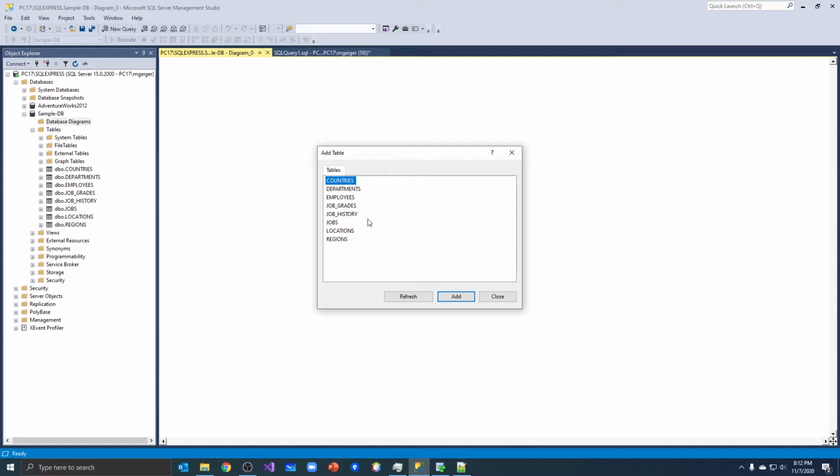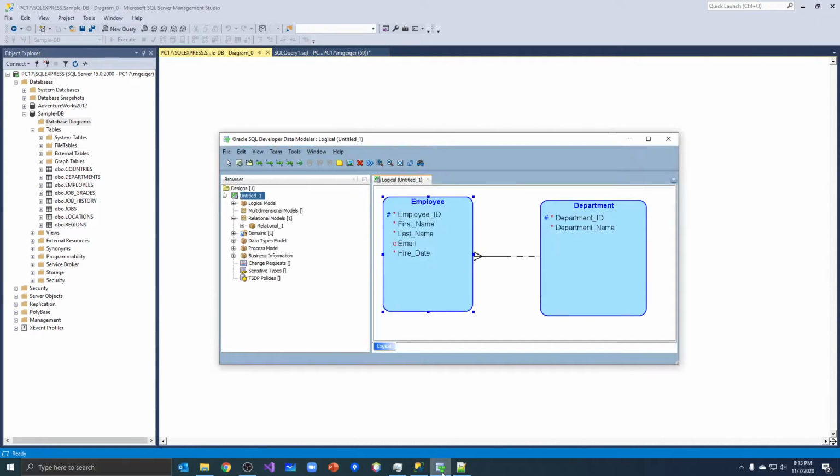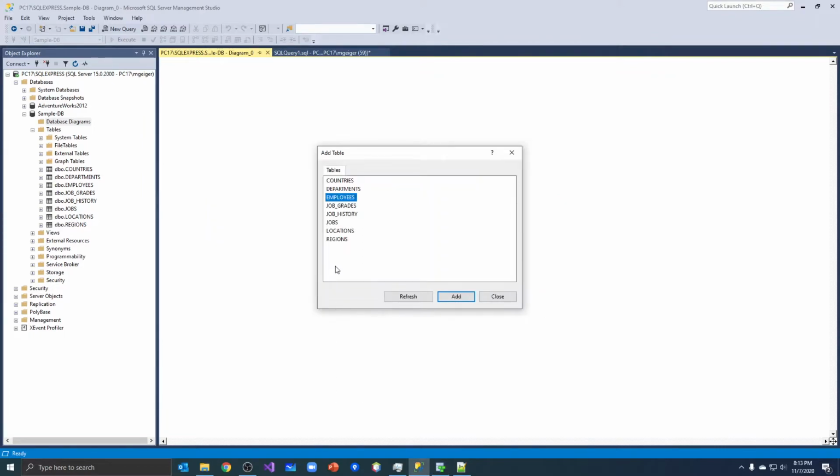What ones do we want to add to our diagram? For this one, because this is a small database, I'm going to add all of them so we can see the full diagram of what's going on with our tables in this database. If I wanted to, I could just do departments and employees so that I could compare it to that ERD that I showed you a second ago. But I think we can still do that even with all these other tables in here. So we're going to add all of them.